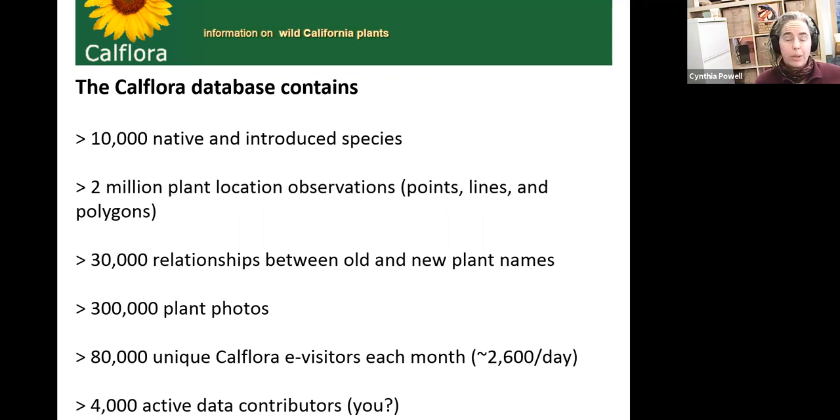30,000 relationships between old and new plant names, for better or for worse. Plant names change, and it can be tricky and difficult to keep up with it. So whether you're searching for Mimulus or a Diplacus, you can find it in Calflora. We crosswalk, which is the verb to join all those together, so that you can use old names or brand new names to find the species you're looking for.